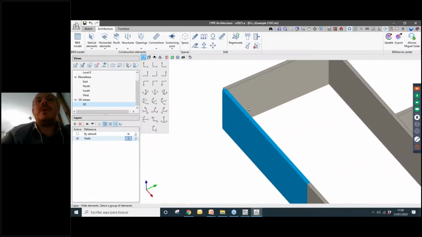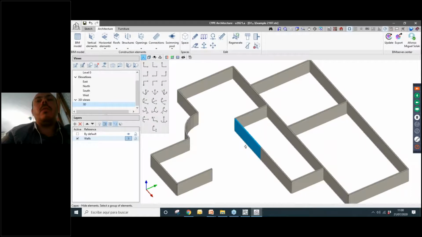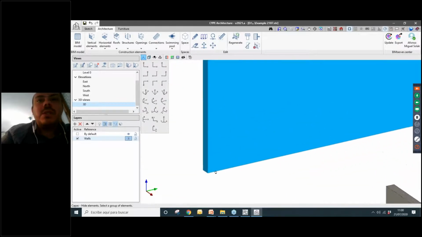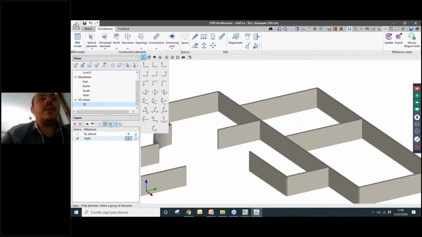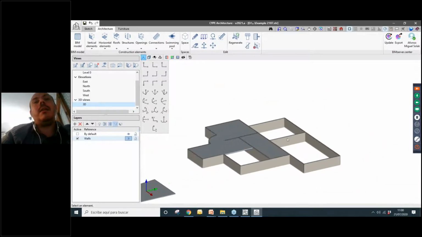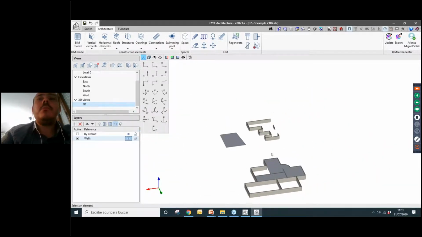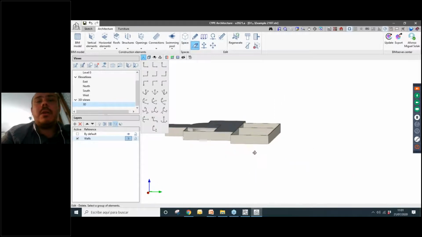Just because maybe I'm navigating the 3D model and it's interesting to hide an element to see something that is behind, then I just have to show the elements again and everything is restored. Okay, and I'll delete these here and maintain these other ones here.